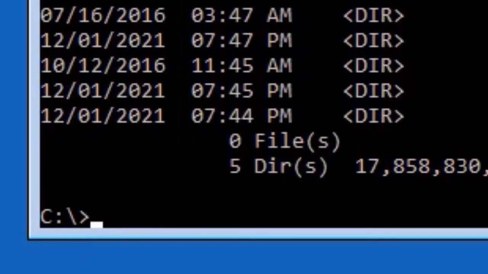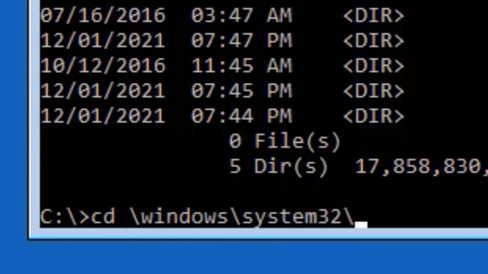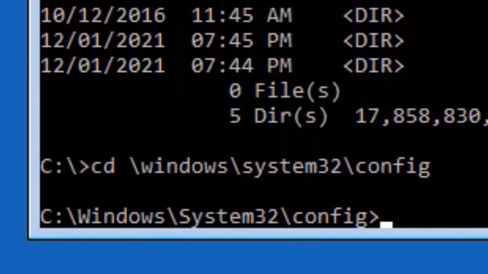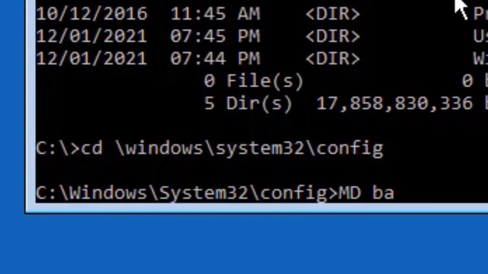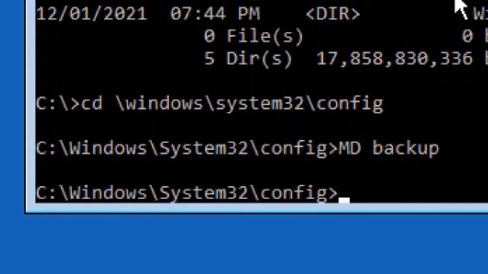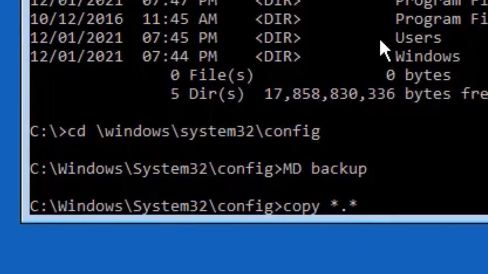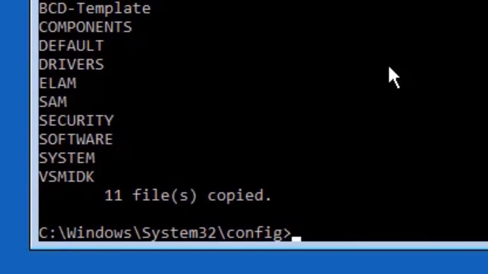Now you need to type cd space /Windows/System32/config. Then press enter. Now you need to type capital M and capital D space backup and press enter. Now type copy space *.* space backup. Then press enter. Now we have copied all the backup.